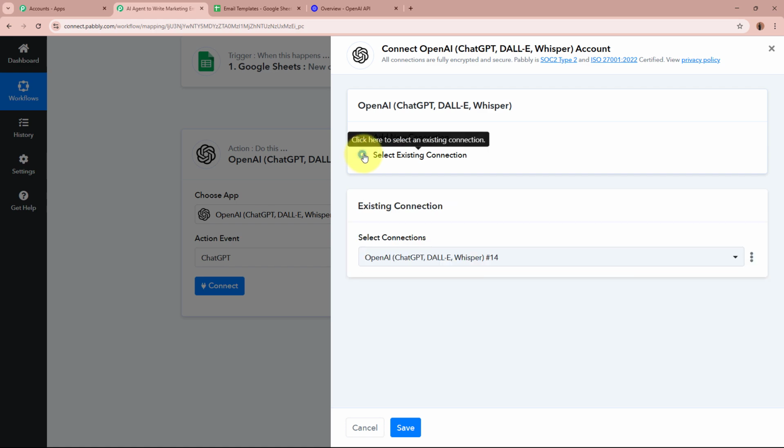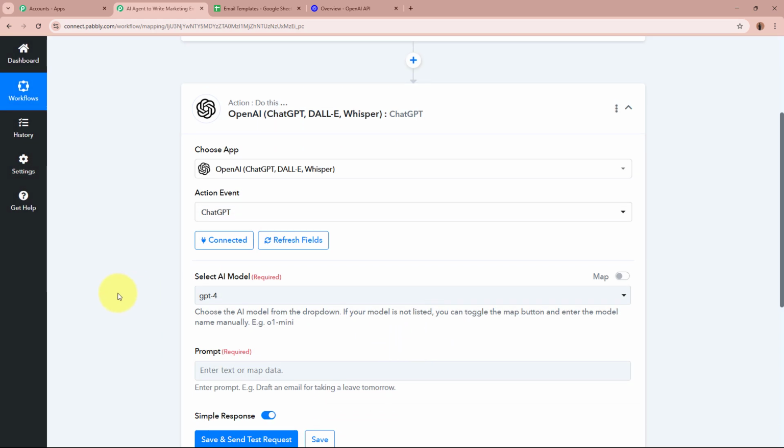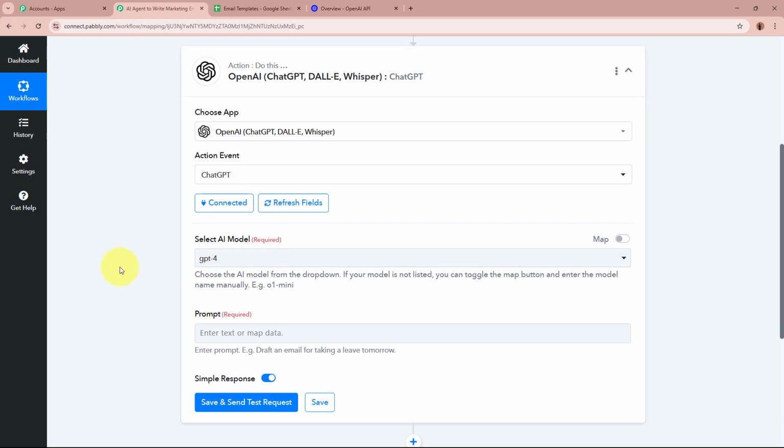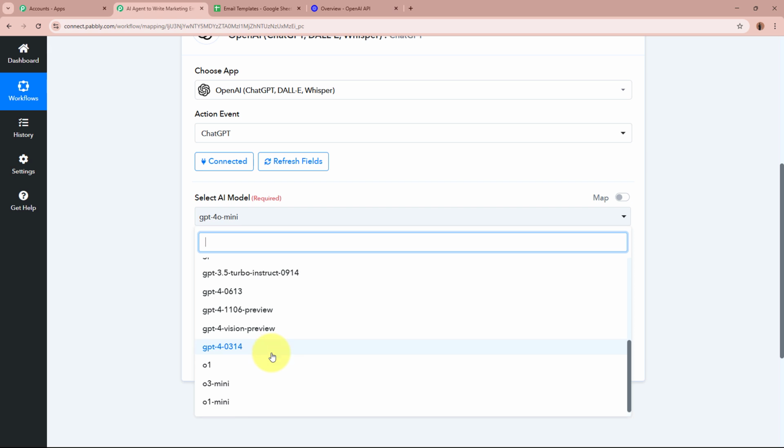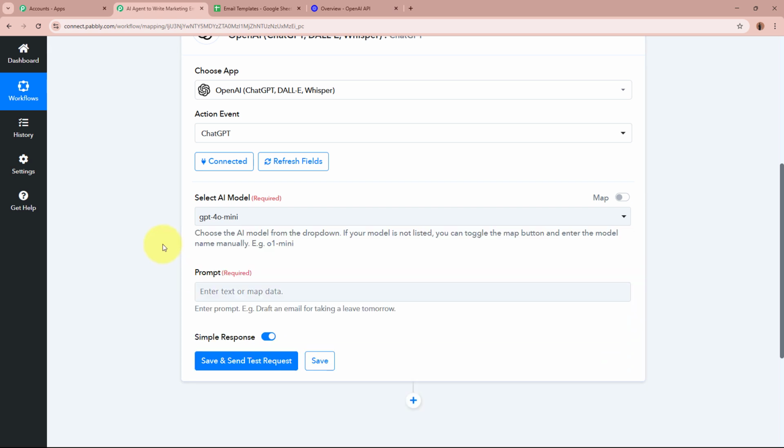I have already done that, so I'm going to select the existing connection and click on the save button right over here. After that, it is asking me to select the AI model. With the help of this AI model, we are going to generate the content. So for the AI model, I'm going to select GPT-4o mini. If you want, you can select the other AI models over here according to your requirement, okay?